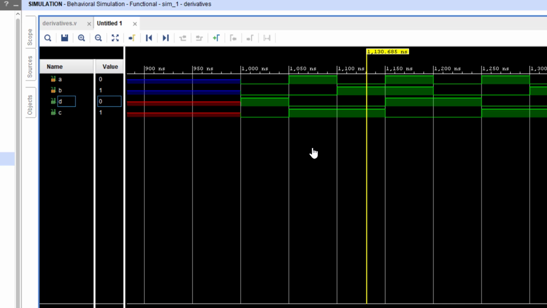So this is how we can verify the working of your EXOR and EXNOR gates using Xilinx Vivado.